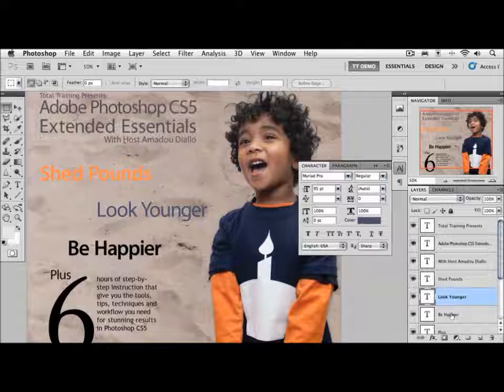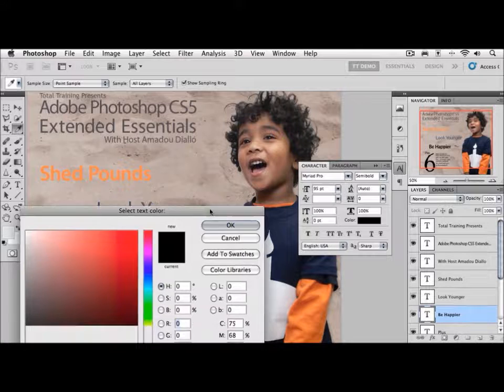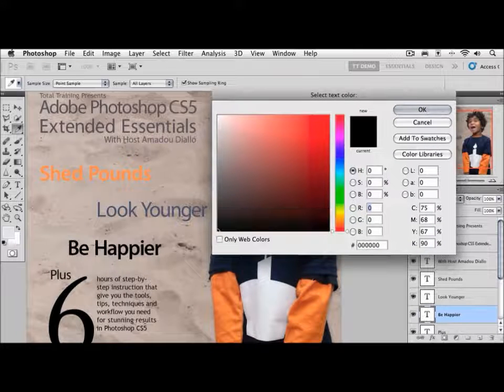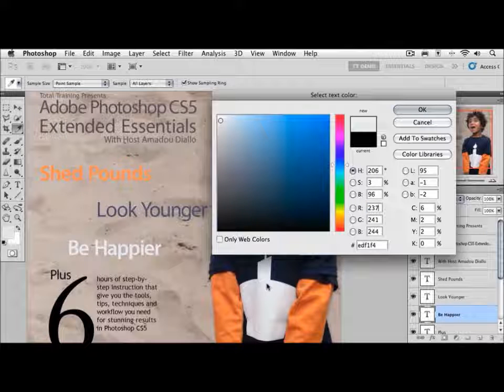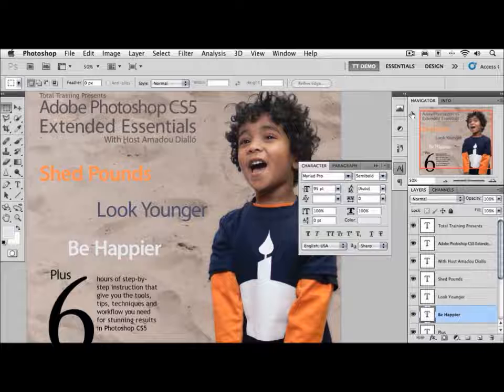And Be Happier, we can't leave that alone. I'll click to select it in the Layers panel. This time I'm going to select a much brighter color. In fact, I'll pick up the white from this t-shirt. Notice that it's not a completely neutral white. It's got a hint of blue in it, but that's going to add a nice subtle touch to this design. I'll hit OK. Now we have some color to work with.